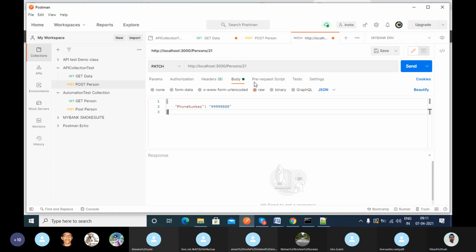Now when I click on send, it will connect with the server and ask the server, hey server, please go to the person resource and find the ID 21, whose person ID is 21. Go and find that particular person and change the phone number of that person.